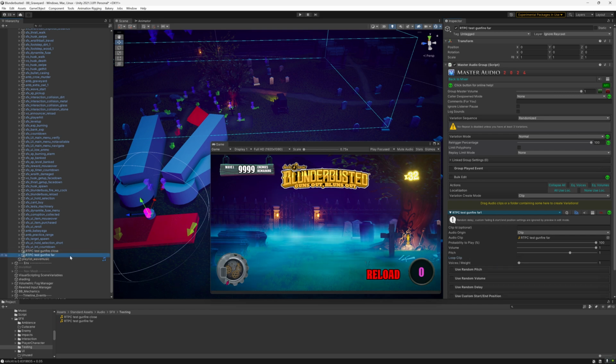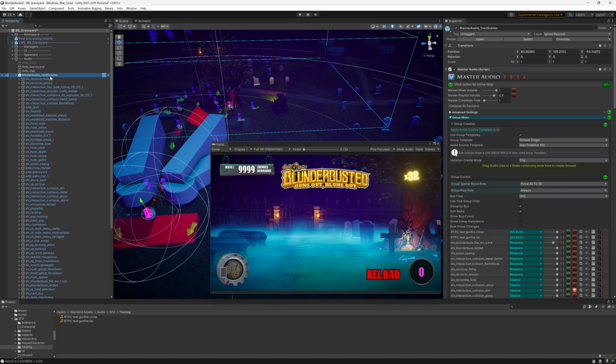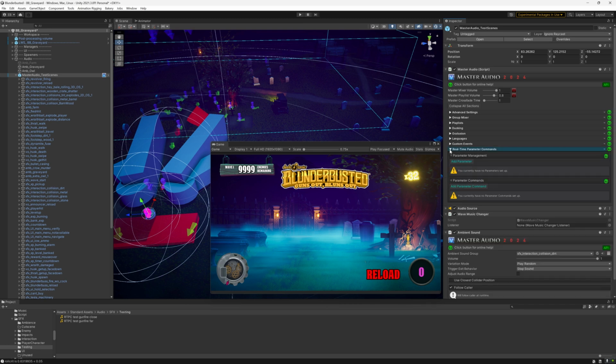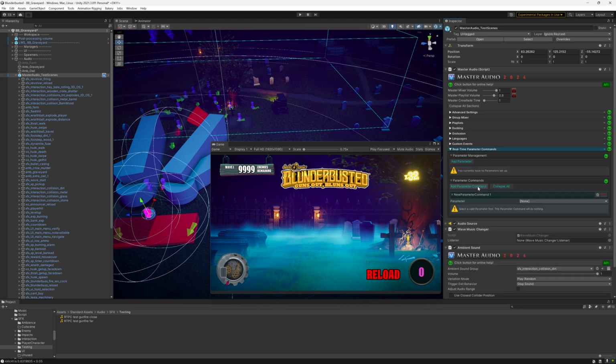What we want to do is crossfade these clips based on distance, so when a distant enemy fires, it sounds convincingly like they are far away. Expand the RTPC section in the Master Audio prefab. Add a new parameter command, and click the gear icon so we can give it a name.